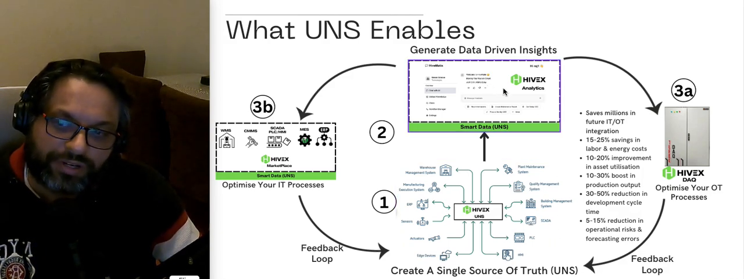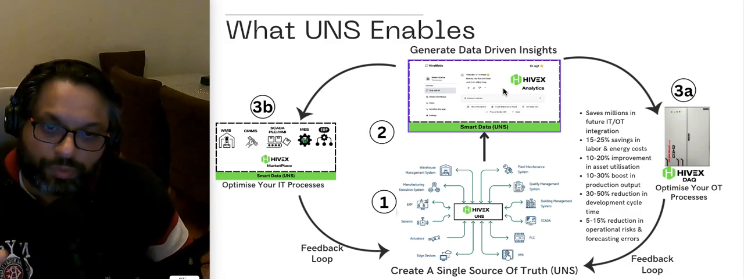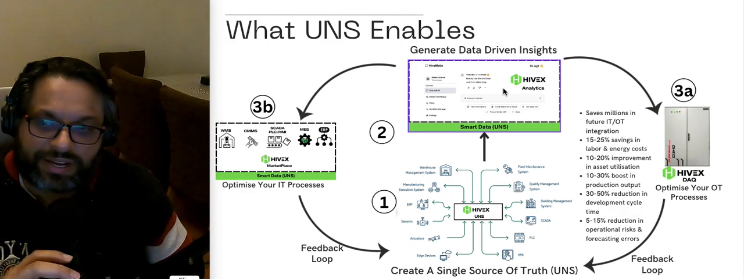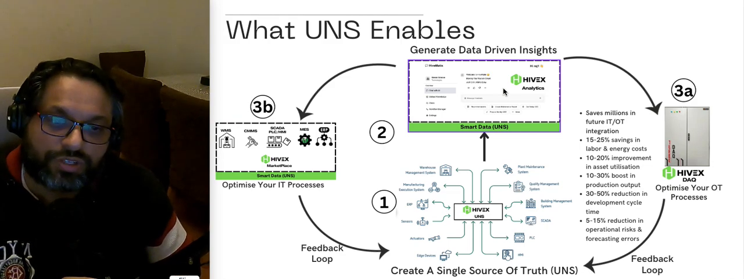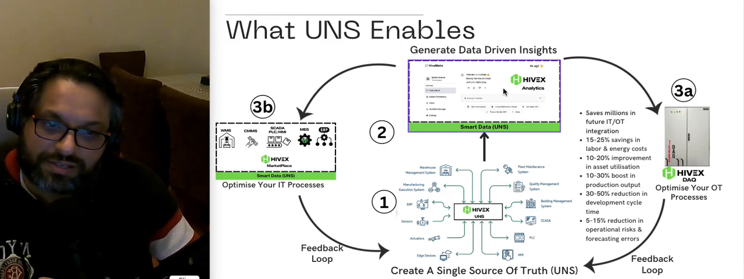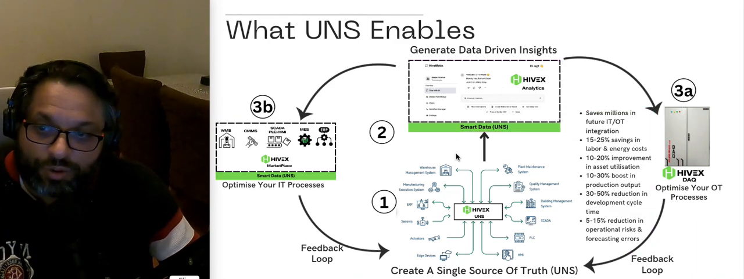And we're going to go into the demo to show how you will see the actual benefit, once we pull the data into the HiveX UNS layer, and what kind of use cases that actually generates, and what kind of insights it actually gives for where you need to focus, whether it's OT or IT needs. What we have seen is that you're going to save millions in the future, just in the IT OT integration.